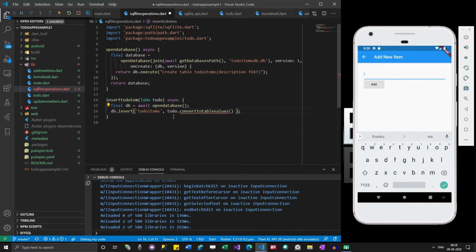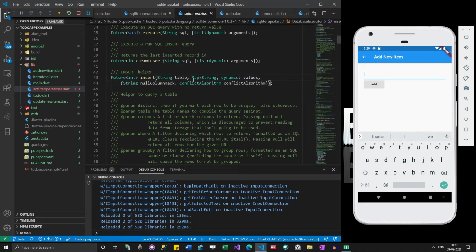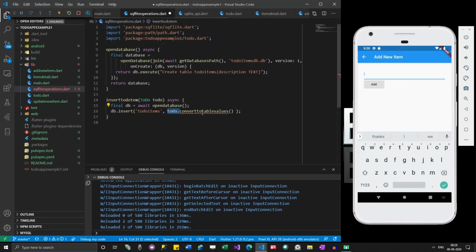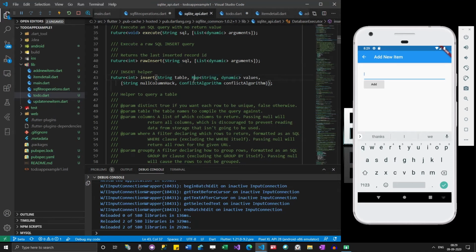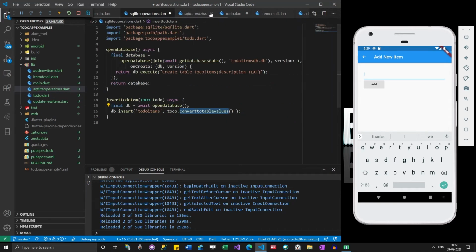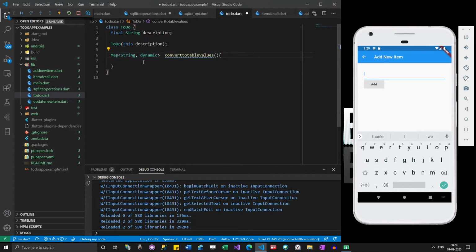Because actually, if you go to this class, we don't have that function available. We have a class, and when the object is created, we have objects, but it's not of this type, map of string to dynamic values. So what we have to do is create a method for it. Let me create that method. For this method, what I need to do is return this map of string to dynamic values.